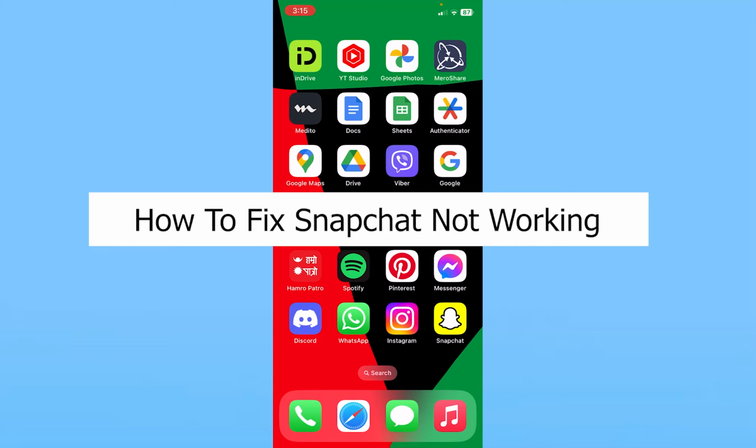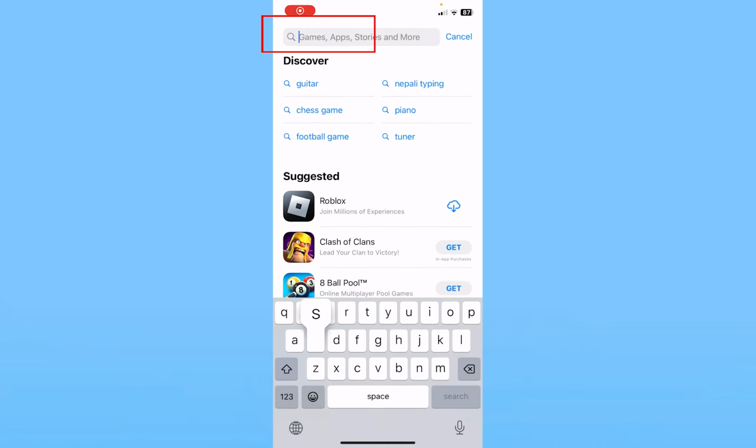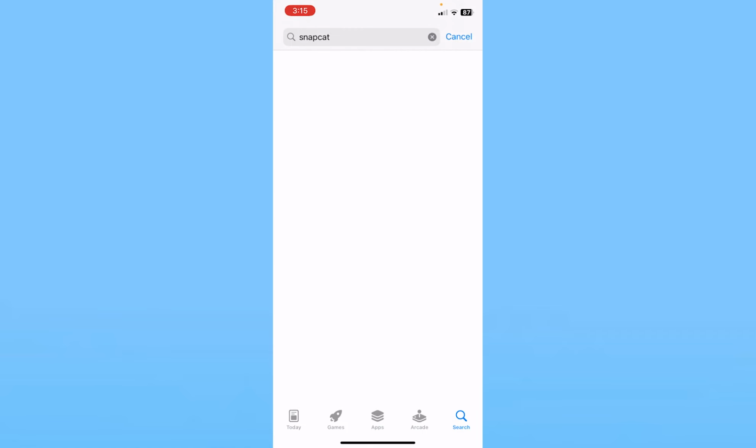Today I'll teach you guys how you can fix your Snapchat not working. So if you open up your Snapchat and try to send a snap to somebody, or it's just not functioning properly, in that case it's probably not working because your Snapchat is not updated. So go inside the App Store and search for Snapchat to see if there's any new update available or not.